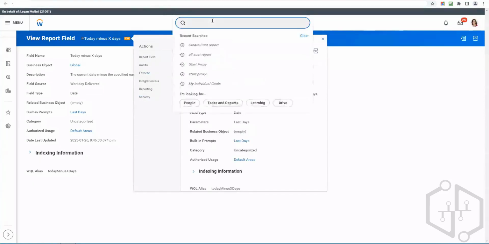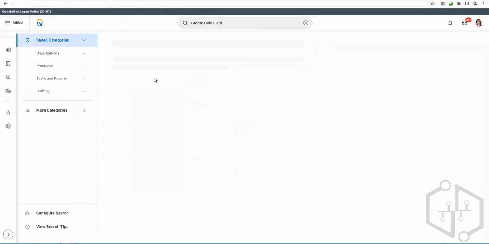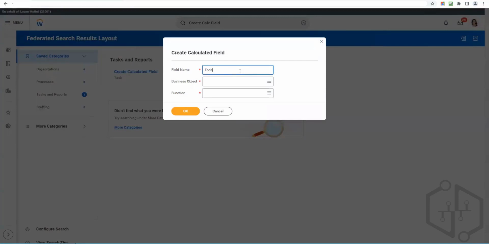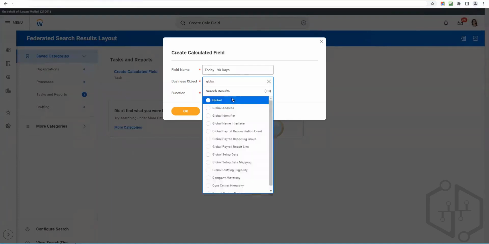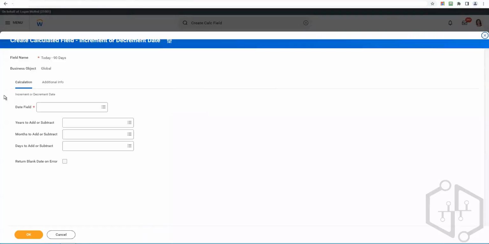Now let's create another calculated field. So create calc field. Let's call it, say, today minus 90 days. Let's make it a global field, so it's not specified to any business object. So it's globally available. And it's going to be increment or decrement date. The date field is going to be, say, today.